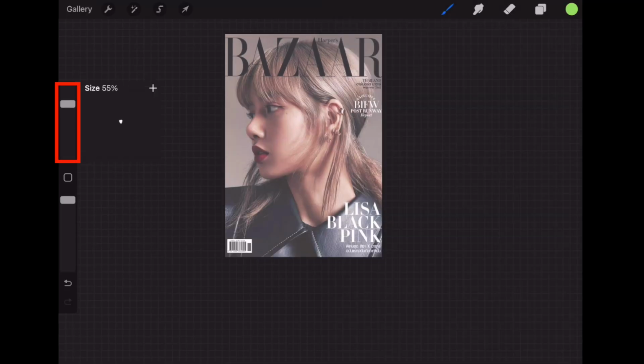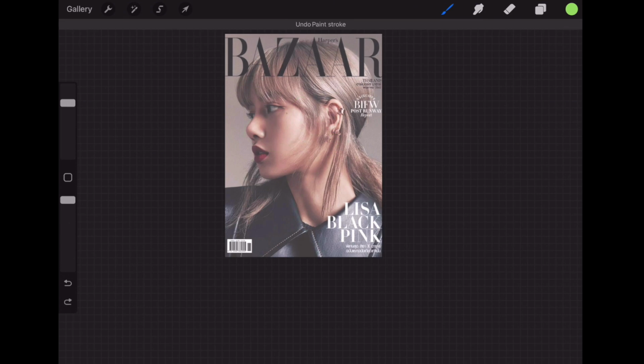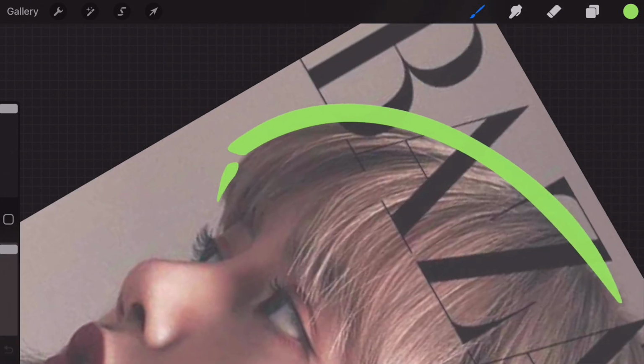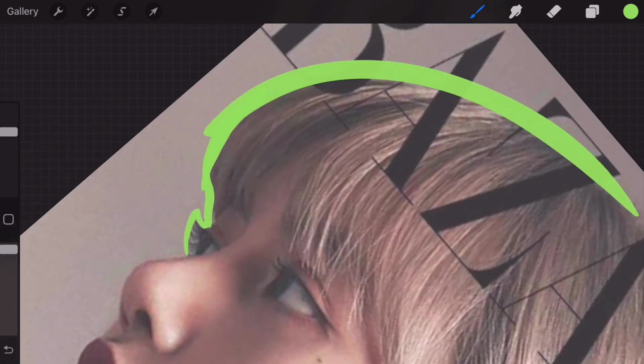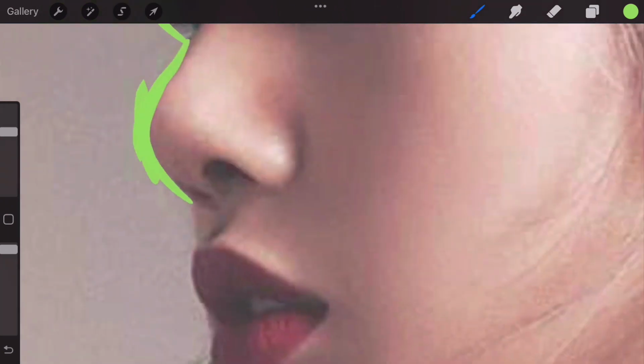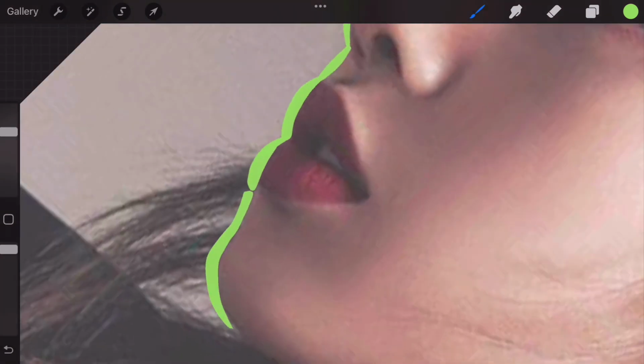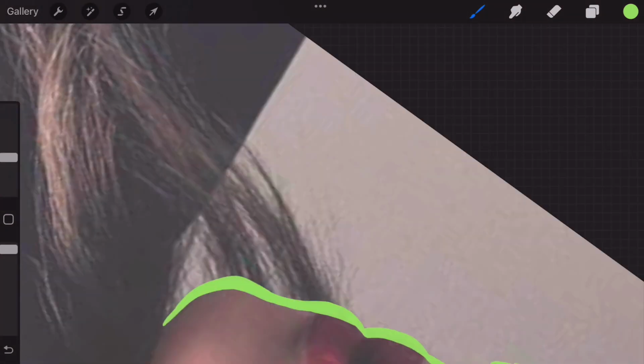On the left here, you can adjust the size of your pen using the slider. The slider underneath is for adjusting opacity. The back arrow here is to undo and the other is to redo. Let's start drawing. I'm going to make a green background, so to do this, I'm going to trace around the head. I often zoom in and out and rotate the canvas slightly so it's easier to draw more accurately.